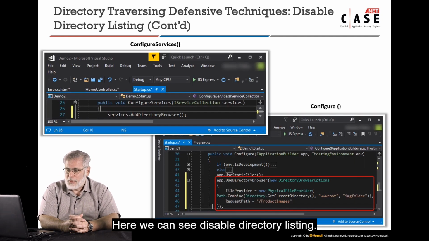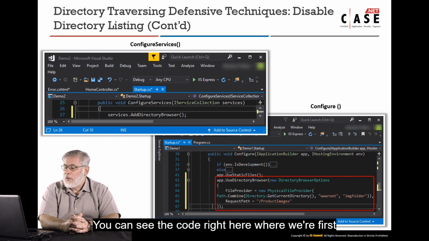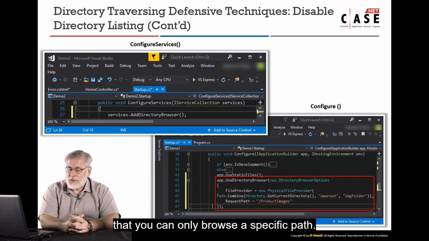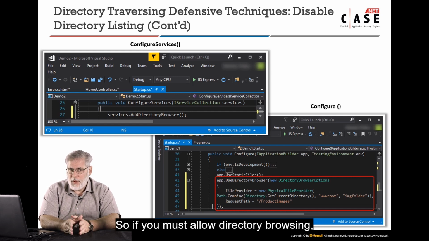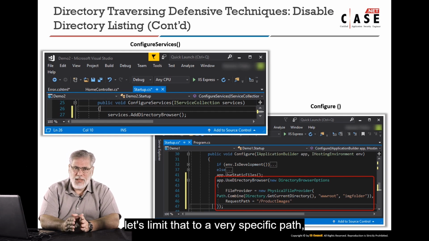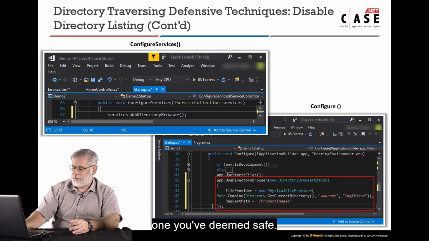Here we can see disable directory listing. You can see the code right here where we're first adding directory browser, and then you see a second piece of code where we're working to ensure that you can only browse a specific path. So if you must allow directory browsing, let's limit that to a very specific path when you've deemed safe.